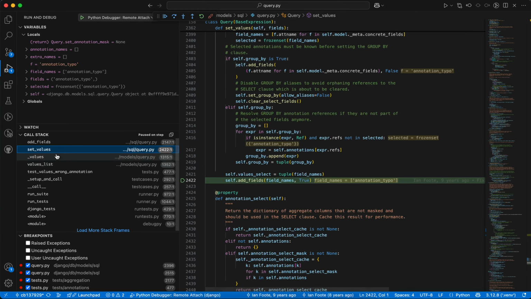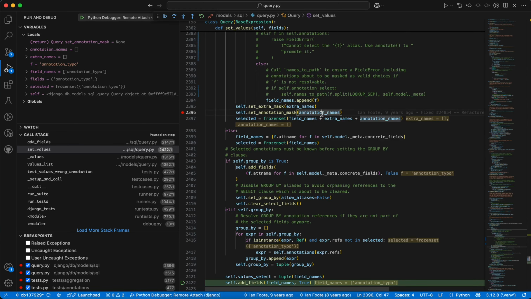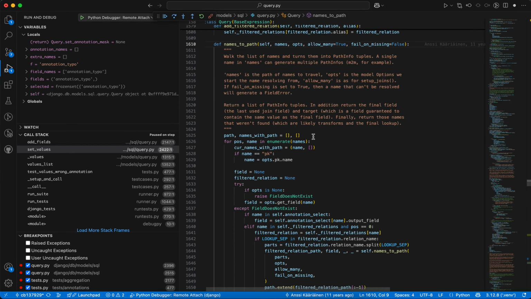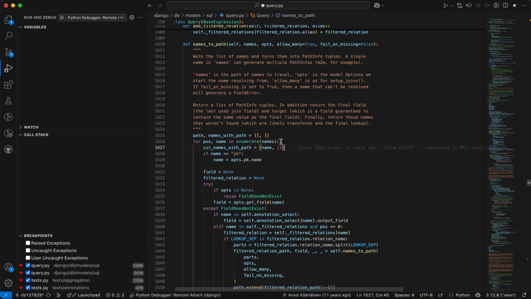If we step back a bit, annotation names. Why does it not include annotations? And why is it that when we add this code back in, what is it that allows it to include the annotations in there? Names to path. All right, I'm going to finish running the code, and then I'll rerun it with the code restored.